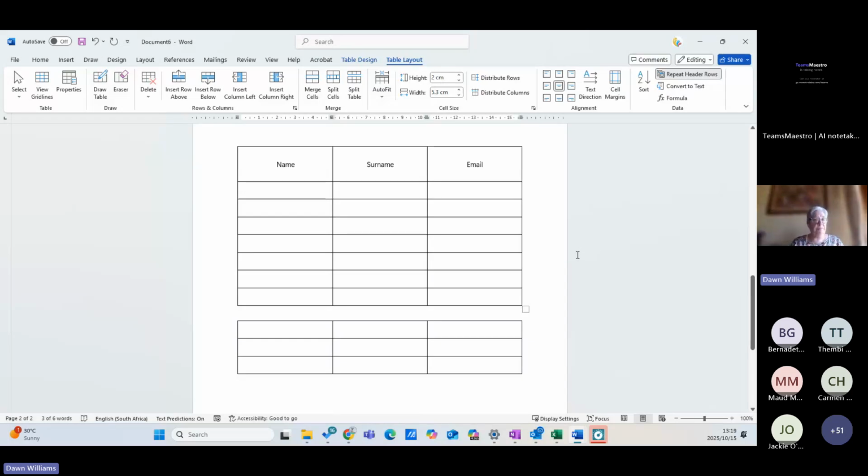So instead of you having to put a page break and then copying and pasting your header row or typing your header row again, you can simply click on repeat header rows at the top here, and it'll keep your header rows in for you.